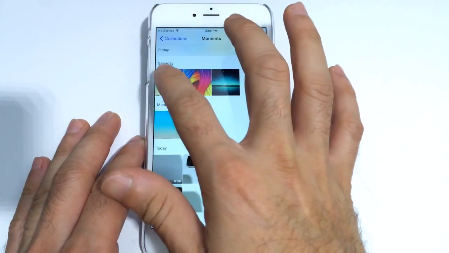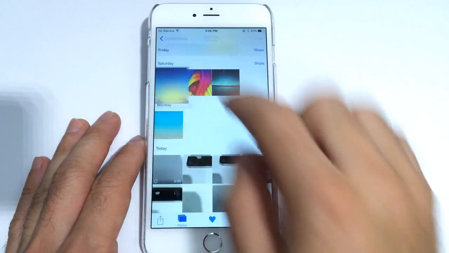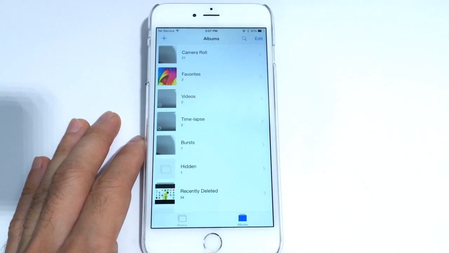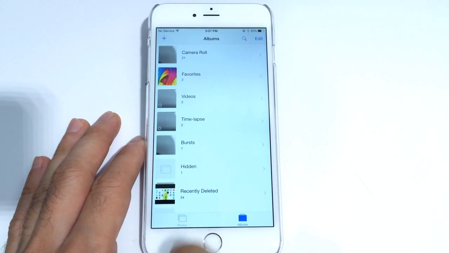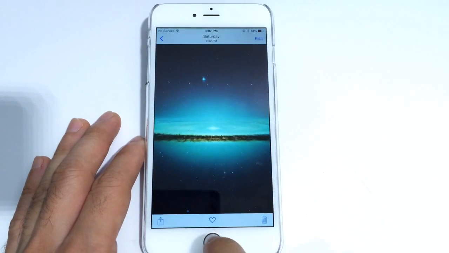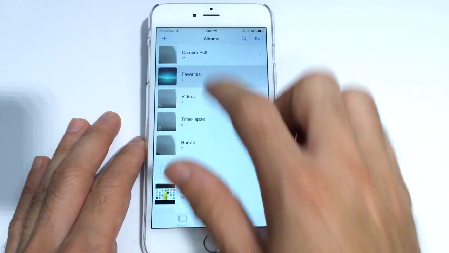Now, also, if you take a look under each picture, you have a heart at the bottom. If you tap on that heart, it'll automatically add the picture to a favorites folder, which you can find here under your albums. As you can see there, my favorite folders has 2 pictures. I can go ahead and look through any picture I like and tap on this heart and it'll automatically add it to the favorites folder. That's a new addition to the Photos app.